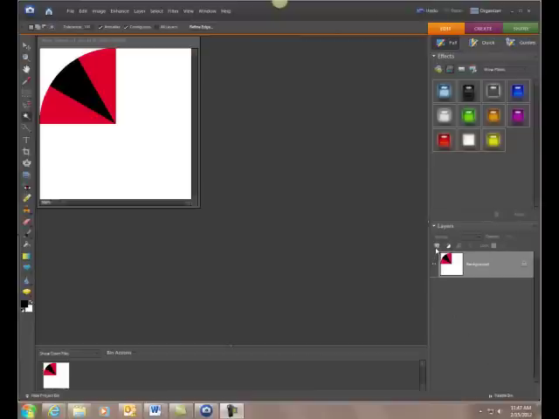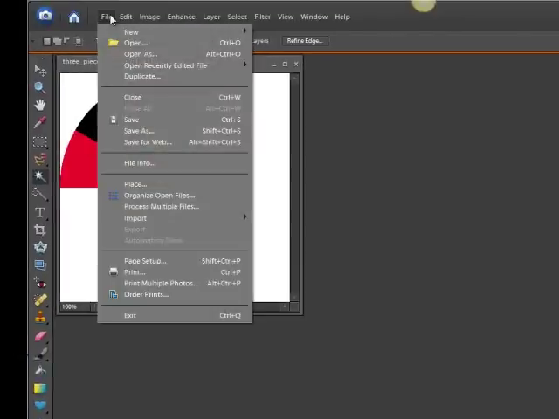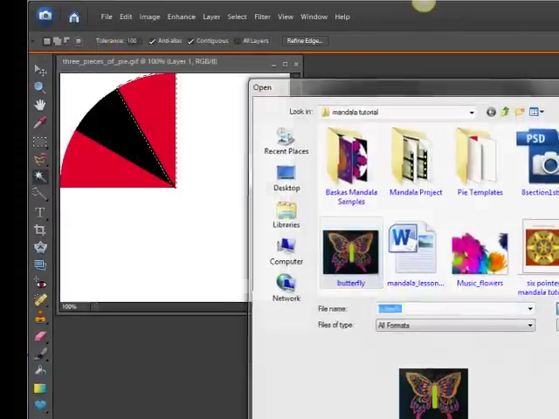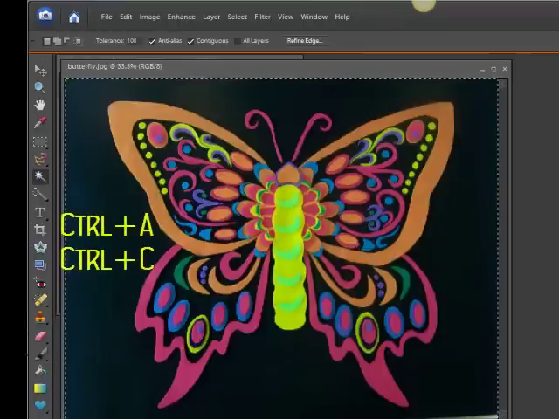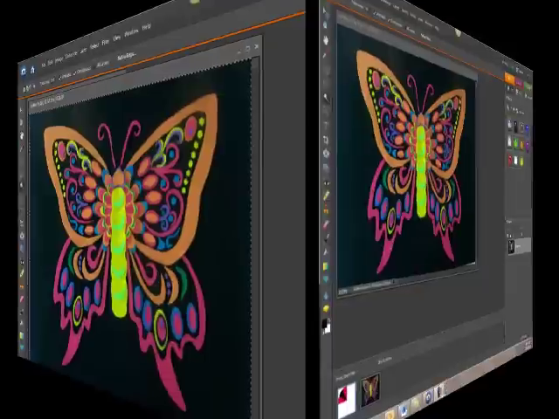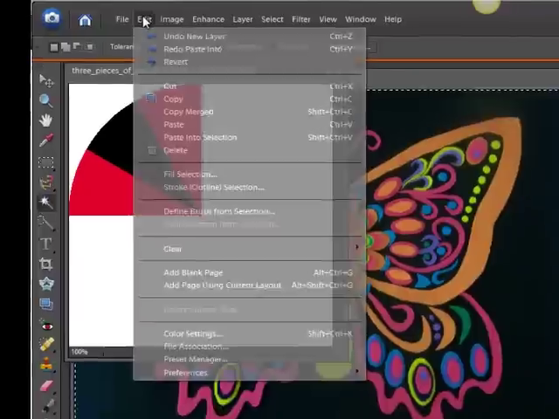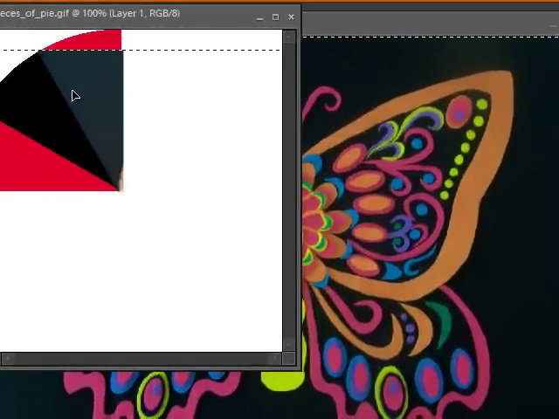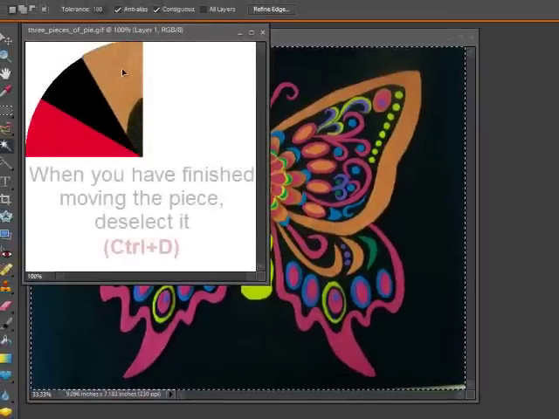Create a new layer and call this layer 1. Then you're going to open up your new image that you want to use for the pattern. And I'm using a butterfly. And then you're going to Control A, select all of it, and then Control C to copy it. Toggle back to your template, and then go to Edit, Paste into Selection. Your image should now appear within that piece of the pie, and then move it around until you get exactly the coloring that you want for that piece of the pie.